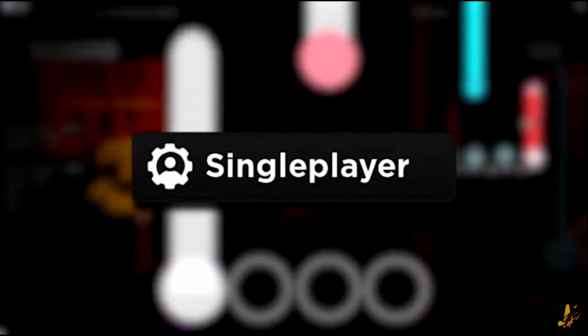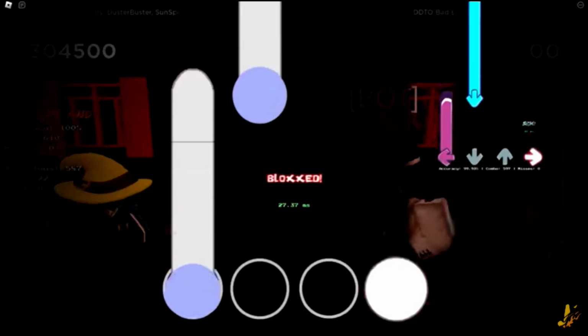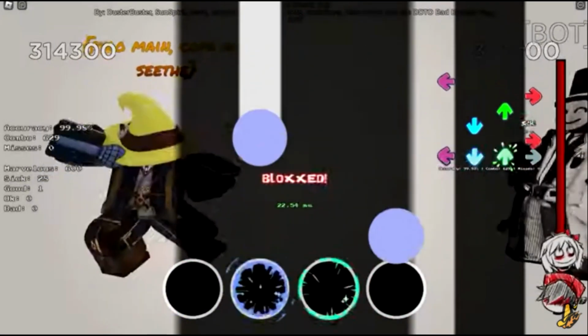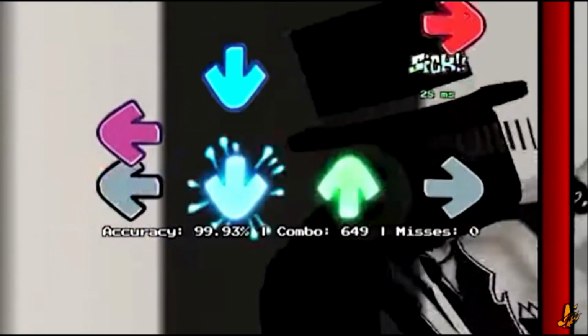Rating image IDs. You can set your decal IDs for rating images here. Single player settings are next. Bot difficulty. Allows you to change the bot's difficulty from easy, normal, hard, and unfair. Note that unfair doesn't mean the bot is 100% accurate.